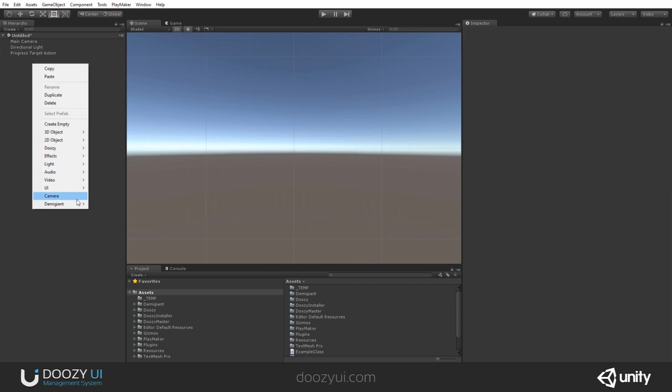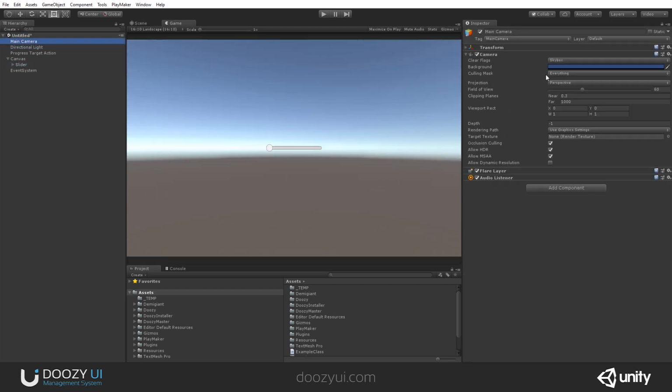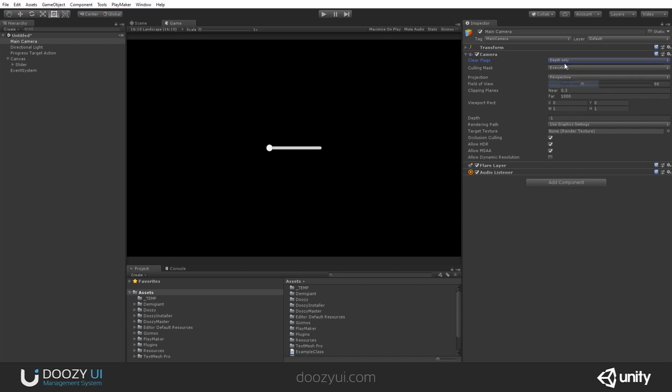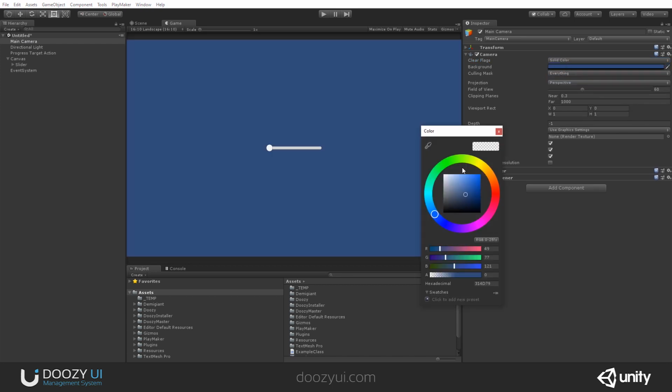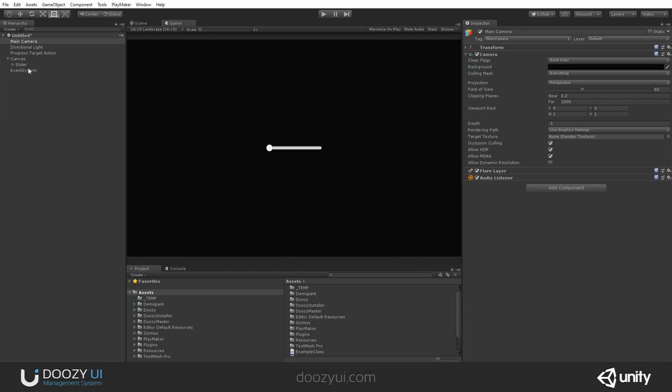So I'm going to create, for this example, a slider. Let's see where it is. And let's set a color so we can see it better. Let's go with something like that. So we have a simple slider.